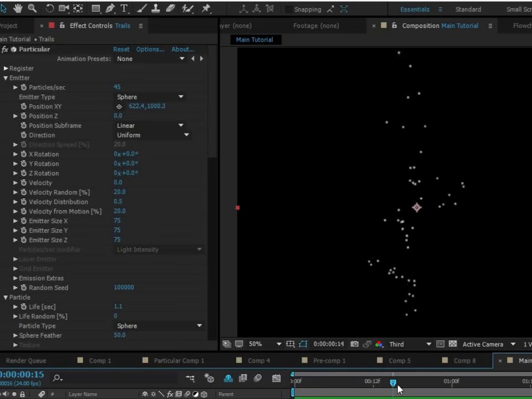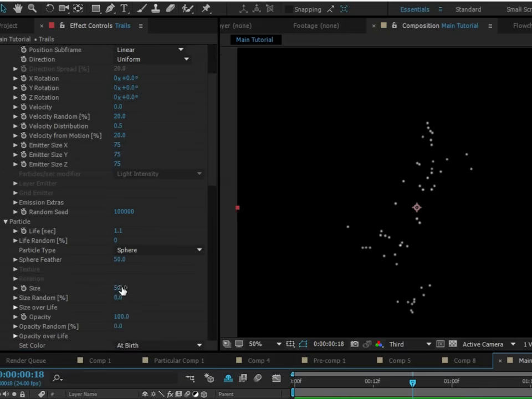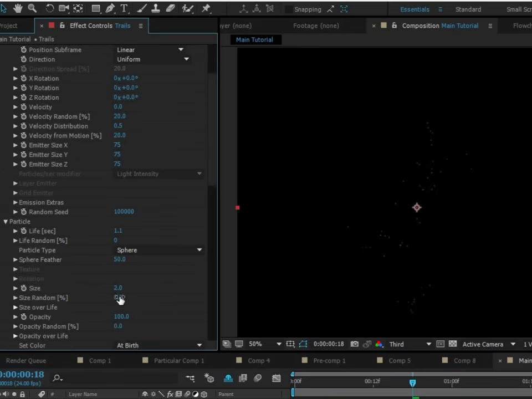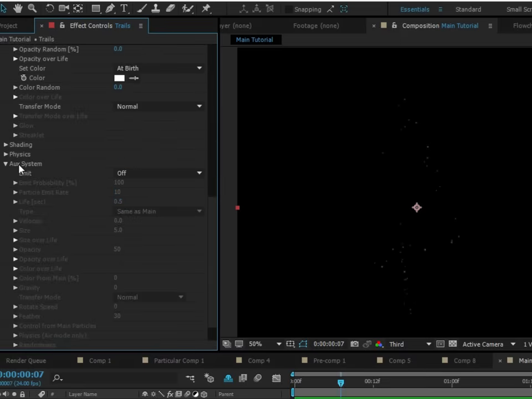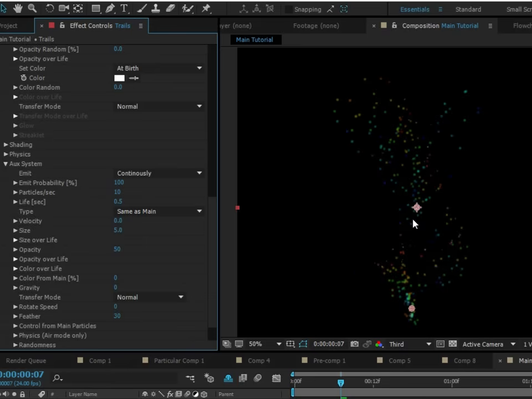And so now we gotta emit those trails from these particles. So let's turn this down to about 2, and then we'll turn the size random up to about 50%. So you might already know about this, but Particular has this nice feature called the aux system, which means auxiliary or secondary system. And basically what this is, is particles emitting from the particles that exist. All right, so we have the main particles, and that's these particles. But in the aux system, you can actually make particles emit from those. So let's go to emit and do continuously. You can see these are actually particles emitting from the particles that we already have.